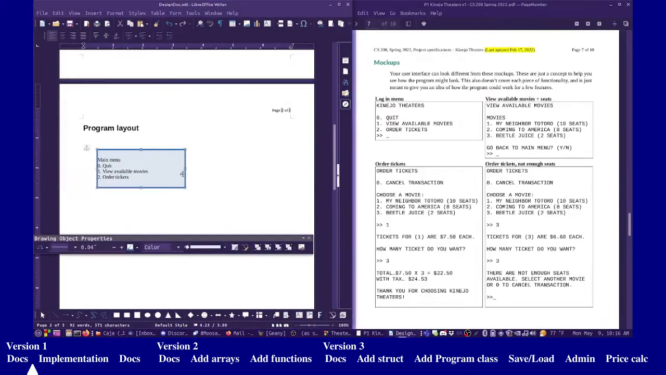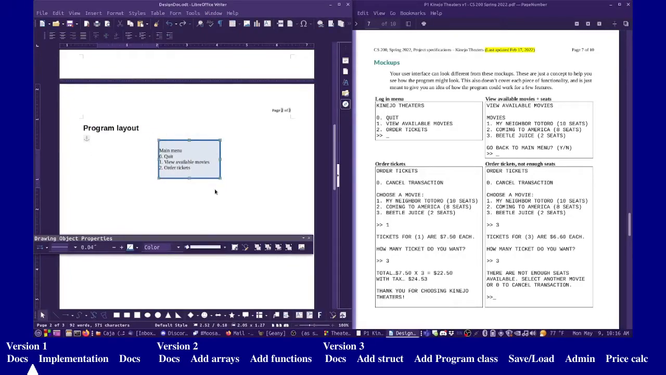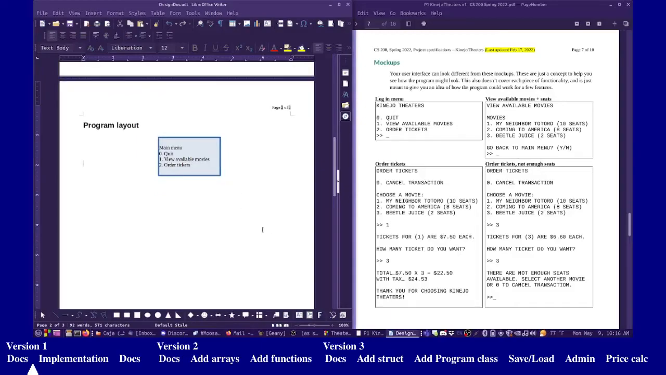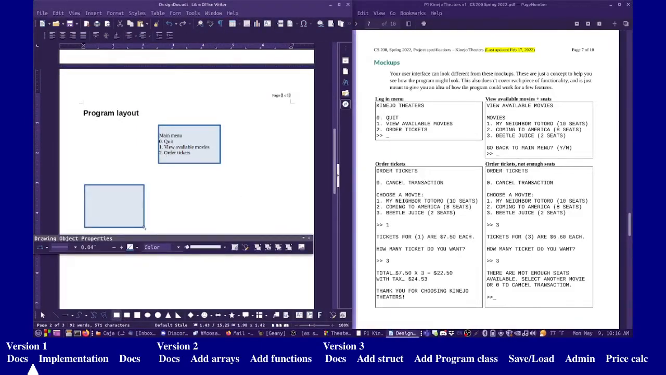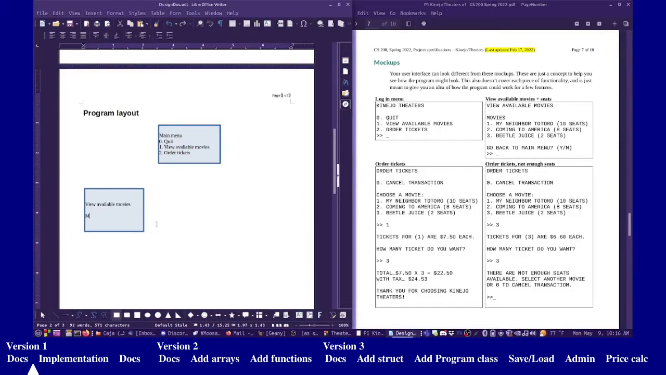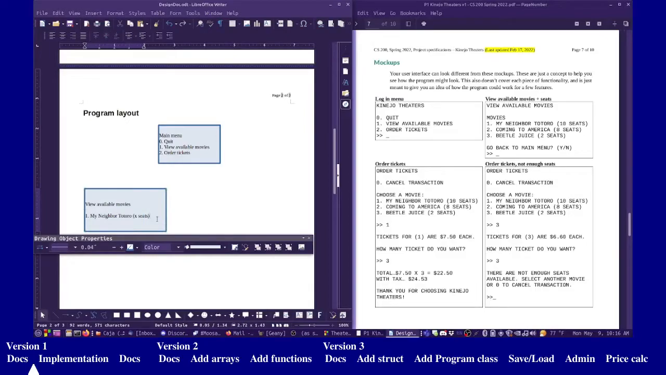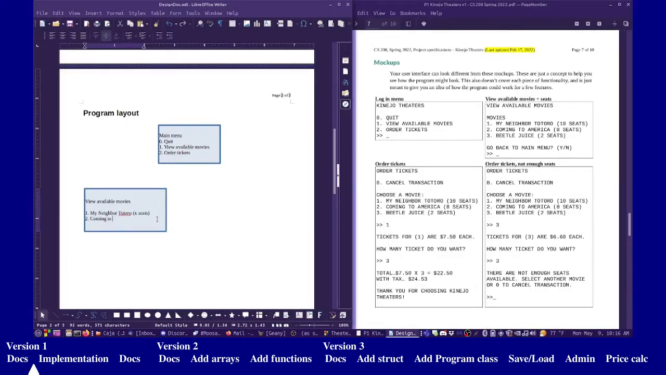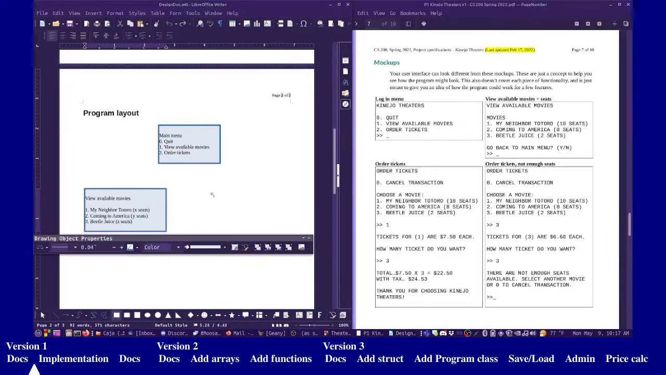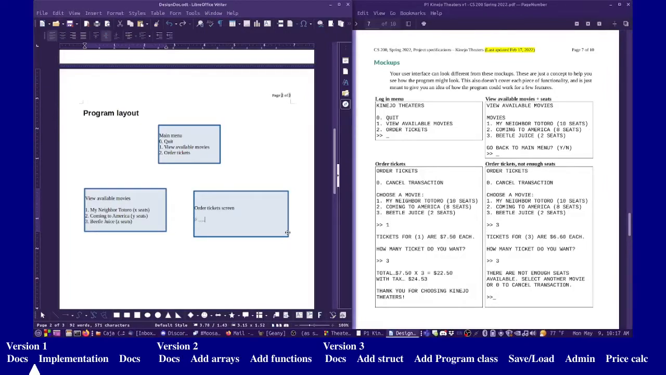So we're not doing a traditional programming flowchart. I just mostly wanted you to think through the flow of the menus, how you get from one area to another. We also have a menu for view available movies. So let's make this a little bigger. Technically, these are all different variables. And we'll have our order ticket screen. There's a lot here, so I'm not going to write it all out.